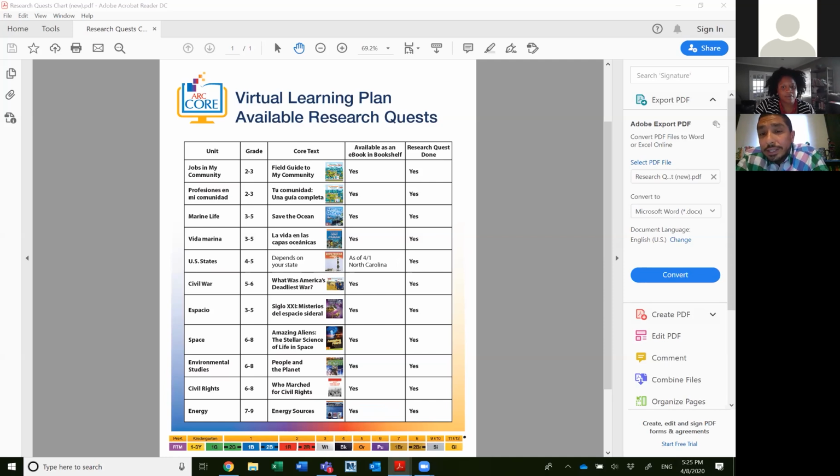We know that routines and schedules are our best friend. And so maybe selecting a time of the day where you're going to read together through the core text, and maybe chunking the text just like you would chunk the activities in the research quest. So those are just some suggestions.